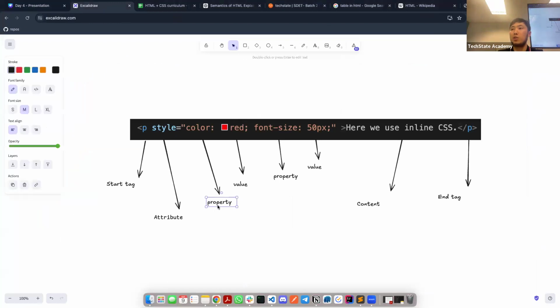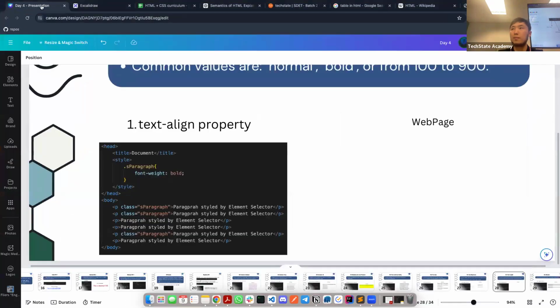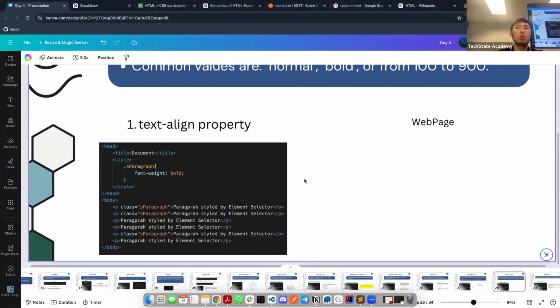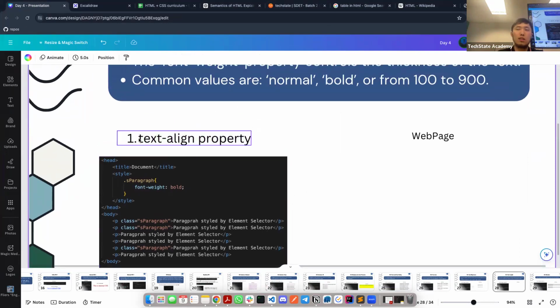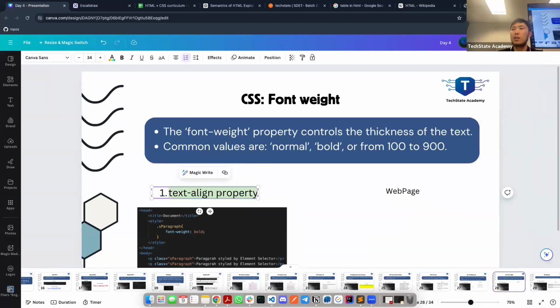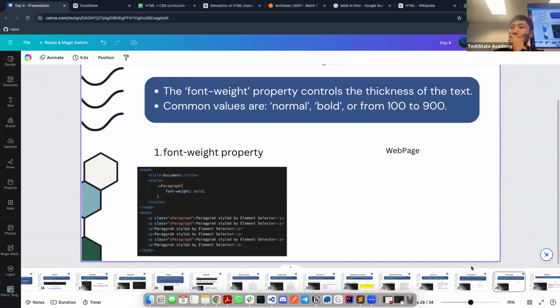Let me check if we can make it bold. No, we cannot, but here we can. So this is just a text. Now it's a bold text. So which property do we use? Text align? No. I fooled you. It's not text align, it is font weight. Font weight.